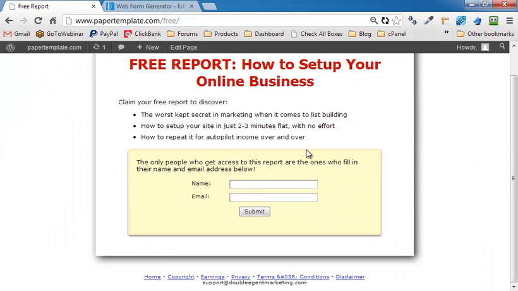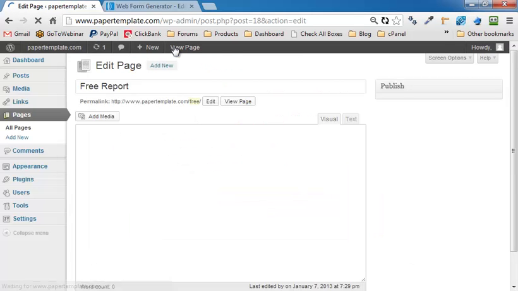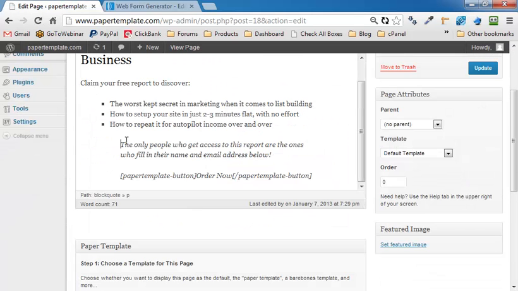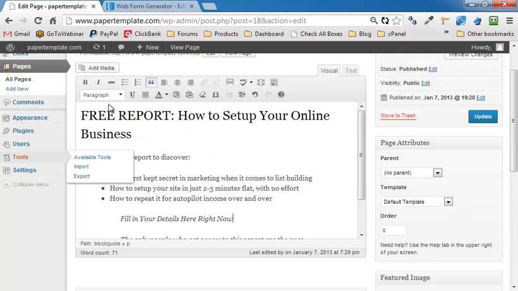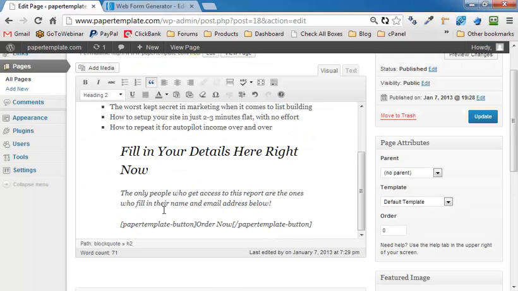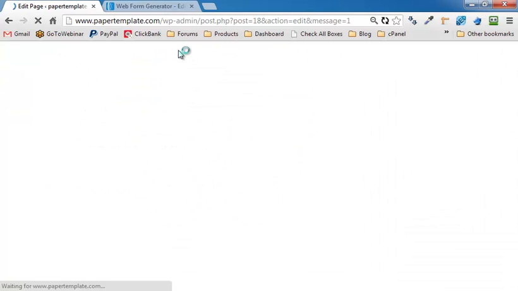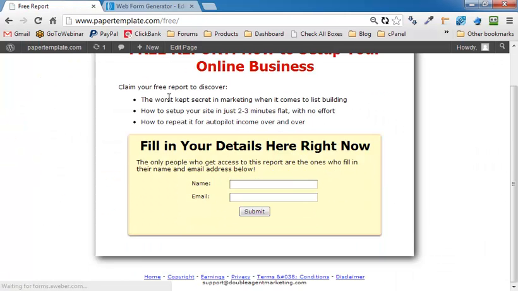Now we've got this. And if I want to add a headline inside of here, I can just say, "Fill in your details here right now," and then make that a heading 2 maybe, update that, and then view the page and check it out.